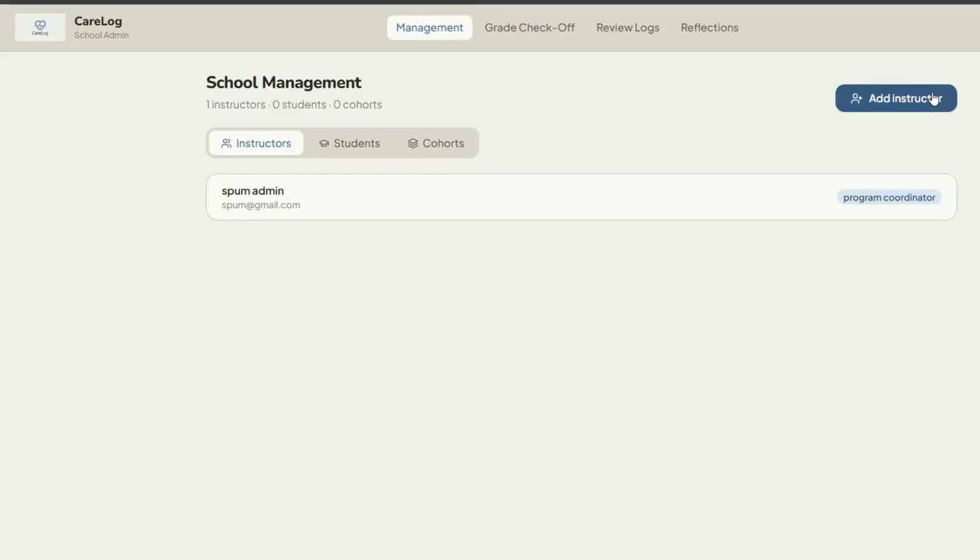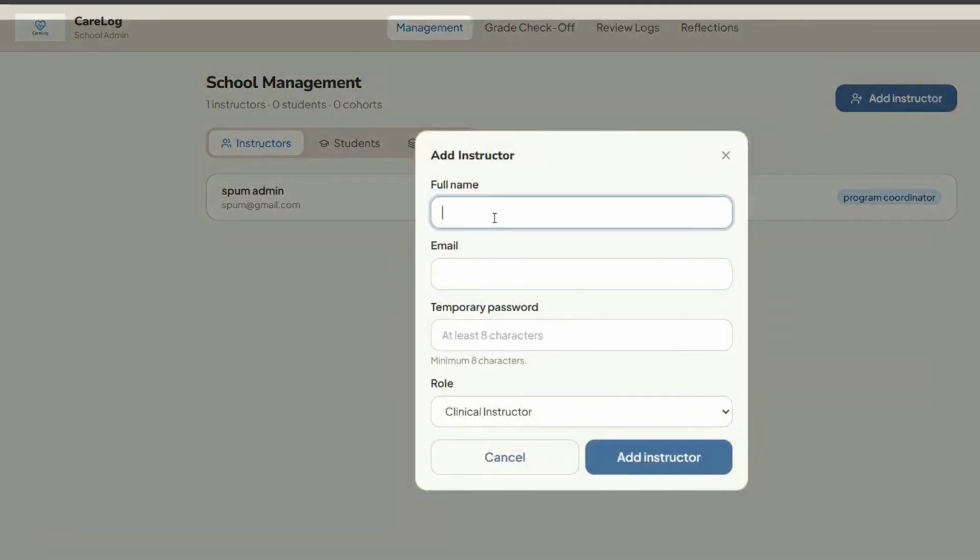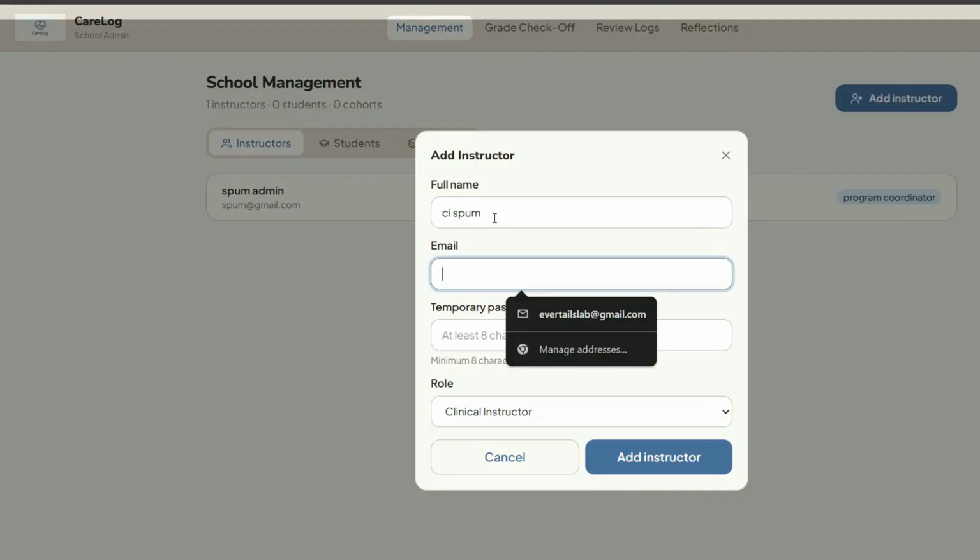Let's walk through how a school sets up their program in Carelog. First, the school coordinator receives their login credentials and accesses the management dashboard. From here, they can see three main sections: staff, students, and cohorts. Everything they need to build their program is in one place.